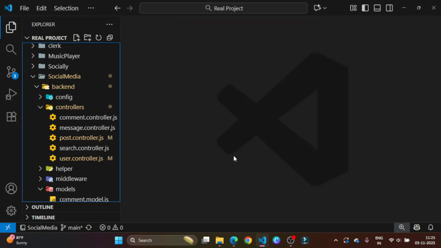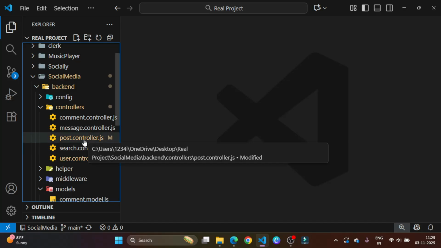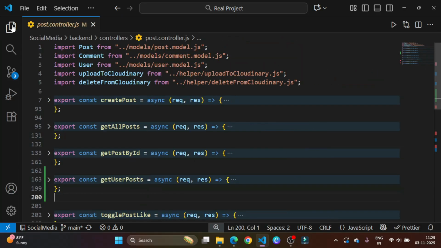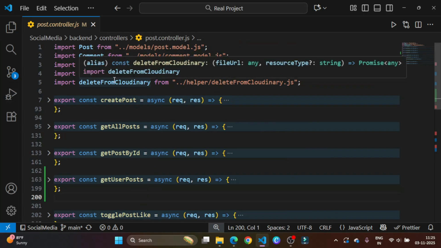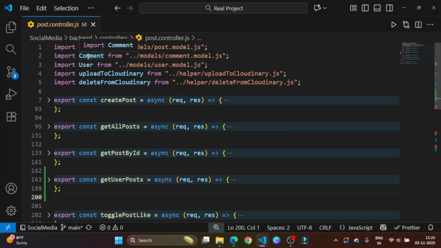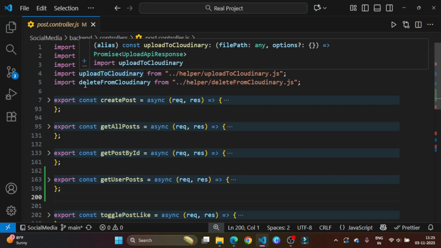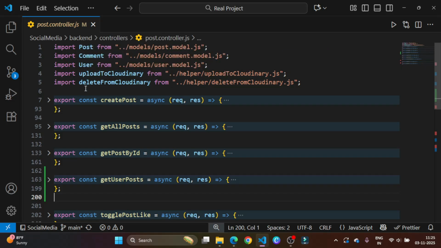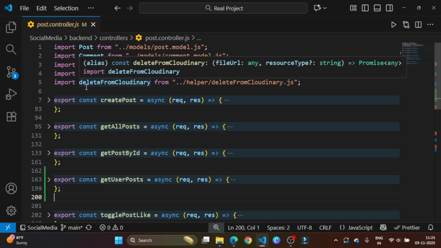Hey everyone, in this video I'm gonna walk you through our post controller. So let's dive in. I just open up the file, and as you can see, all the basic required models and helper functions are here. This is the post model, comment model, user model, and these two are helper functions. Recently we talked about it, right?